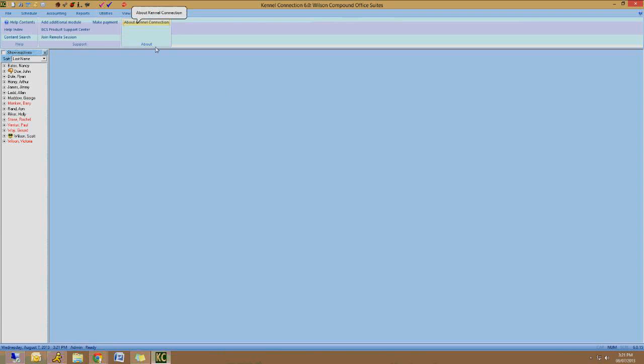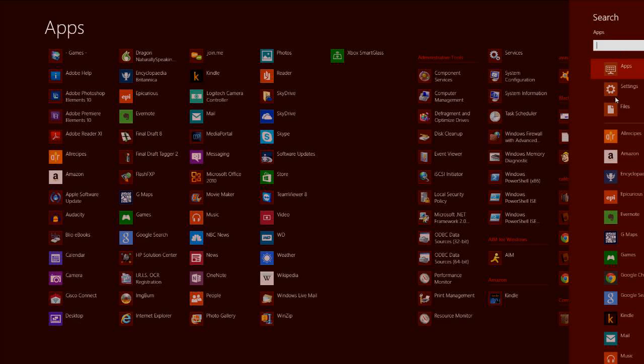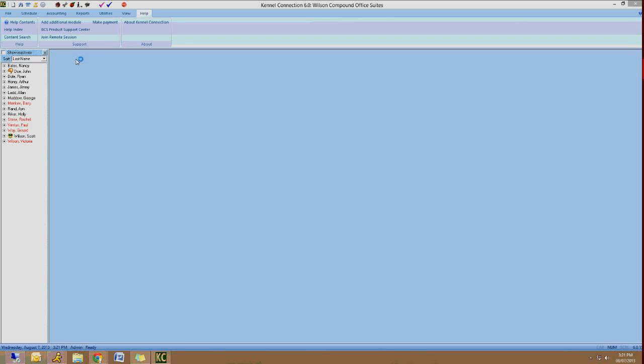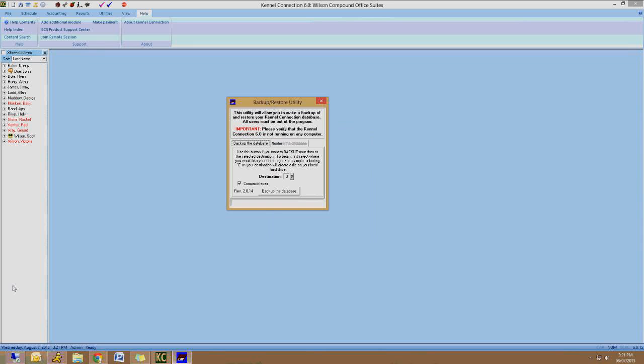Now, when we were in the About Kennel Connection section, we mentioned backups. We mentioned updates. And the first thing you want to do before updating or doing anything involving your database is to back up Kennel Connection. I'm using Windows 8, so I'm going to be going through my search window. I'm just going to be typing in the backup restore utility, selecting it from my menu. If you're using an older version of Windows, you want to go to your Start menu, then go to All Programs, find the Kennel Connection folder, and in the Kennel Connection folder, you'll find the backup restore utility.